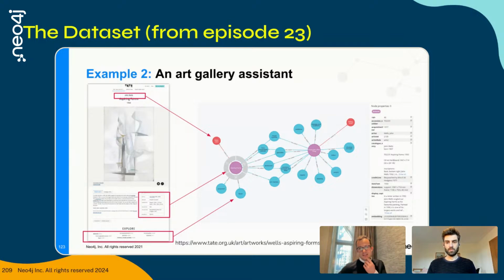This was used in episode 23. It seems like we like art because we tend to use that a lot. But it's a public extract from the Tate catalog. It's a combination of structured and less structured data. There's a CSV that I think Tate Modern themselves published at some point. And then we extracted some information from the website that complements the catalog.